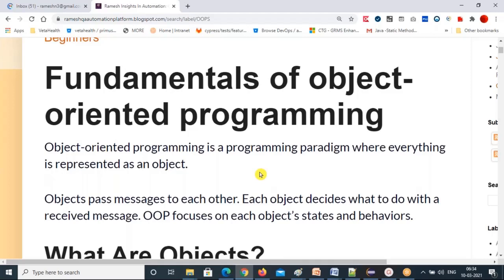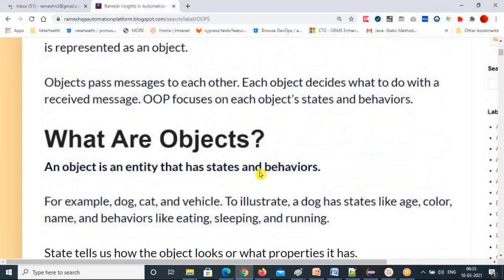The fundamentals of object-oriented programming: everything will be treated as an object. That's the object-oriented concept. Objects pass messages to each other. One object passes a message to another object, and it tells what to do with the received message. Every object has a state and behavior. So that's what we are going to see here.